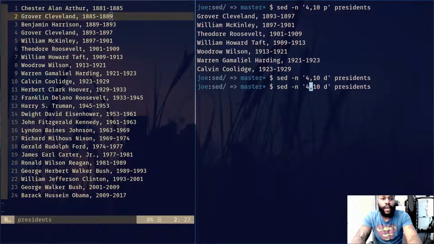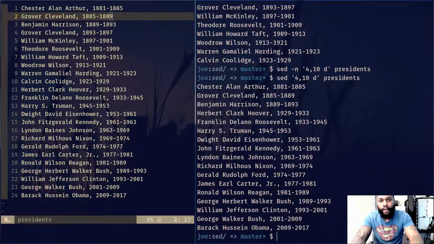But if I wanted to actually show everything, and it's not going to show the lines that were deleted, then it shows this. So now Grover Cleveland, 4 through 10 is here. Grover Cleveland the first one is here, but the second one is gone. And William McKinley is gone. And then once you get to Herbert Clark, right above that, Calvin Coolidge, which would have been there, is gone. All right. Yeah, so it's 4 to 10.